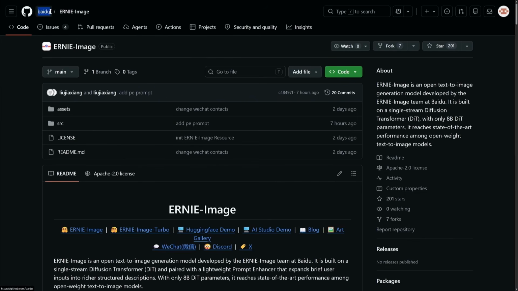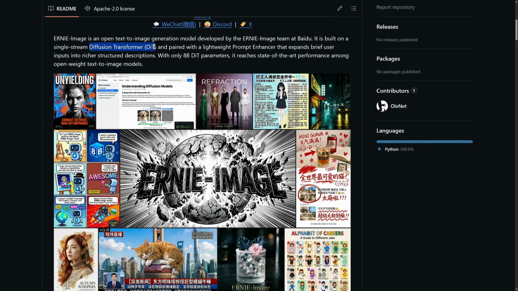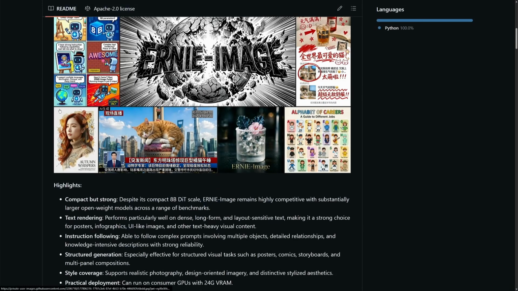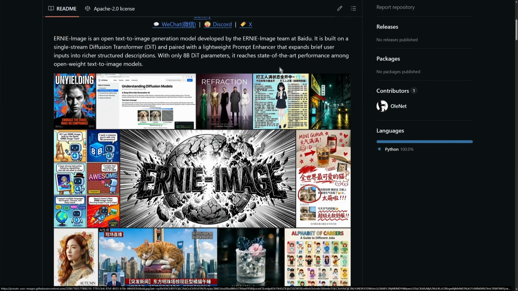Baidu has released a new text-to-image model named ERNIE. The diffusion model has been paired with a lightweight prompt enhancer, which enhances the prompt into a structured description. This is an 8 billion parameter model, which means it is small in size. And these demo images look good.